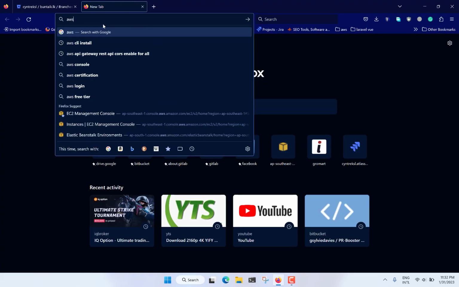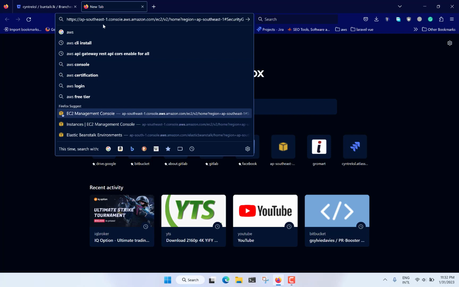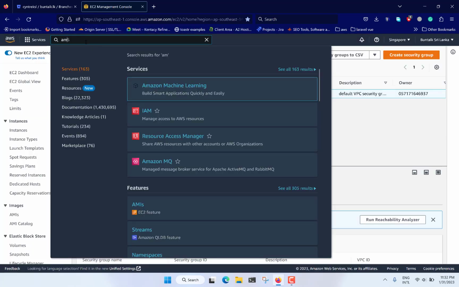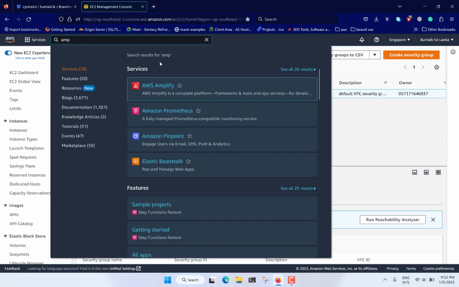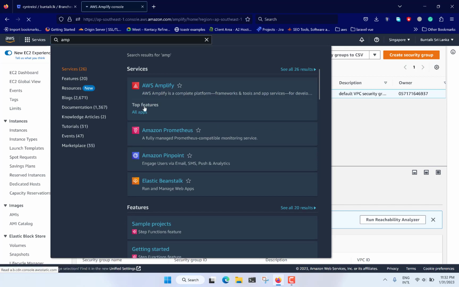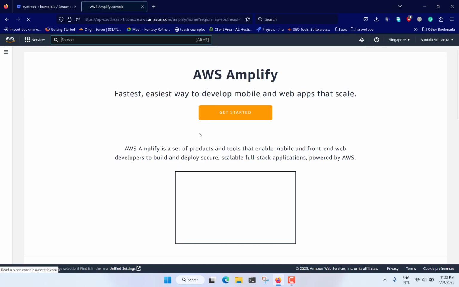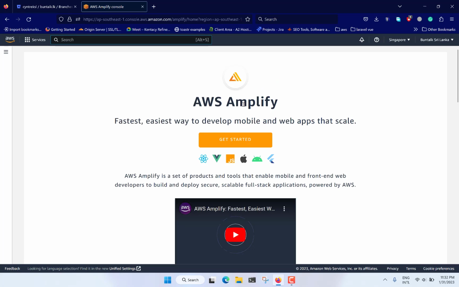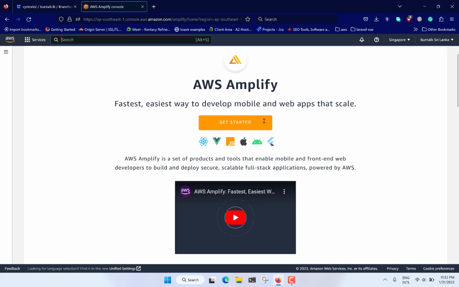I'm going to the AWS console. I'm already logged in to my own account and searching for AWS Amplify. Here you can see the landing page for AWS Amplify.